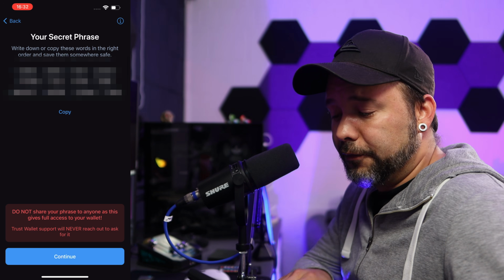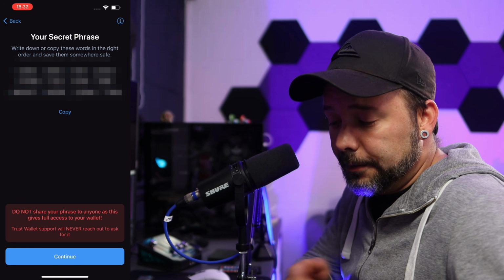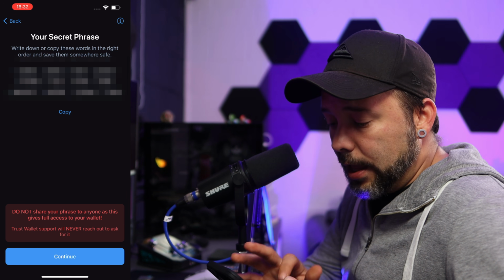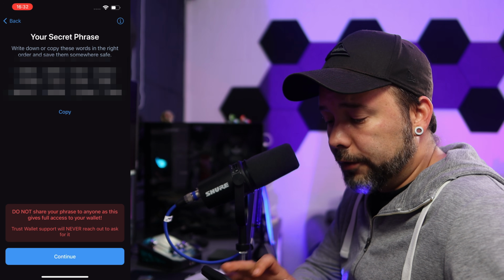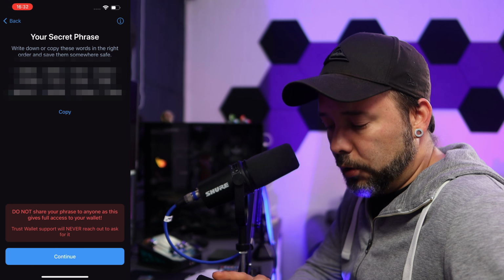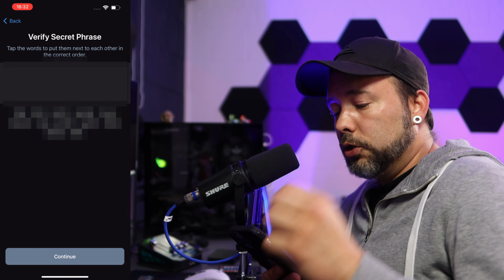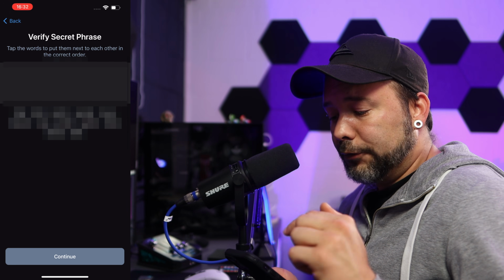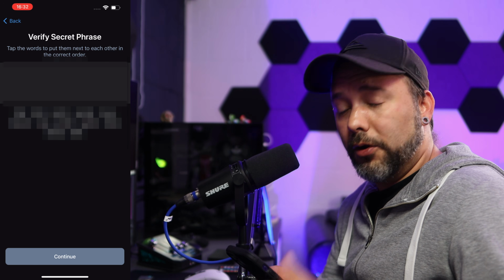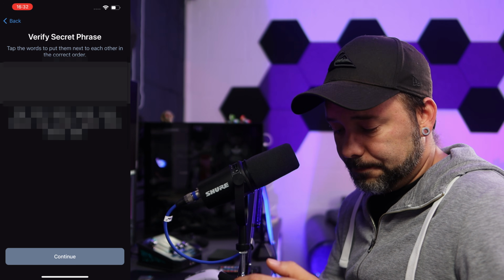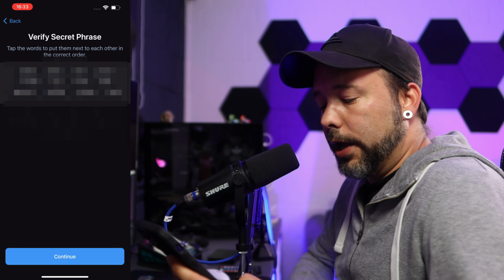Now, here is your secret phrase. I'm going to blur it because I don't want to show it. But you want to copy all of these words right here and type them down somewhere important. Click on continue. And now it's going to ask you to verify the secret phrase. You have to tap the words next to each other in the correct order as you saw them before. Once you have done that, you can click on continue.